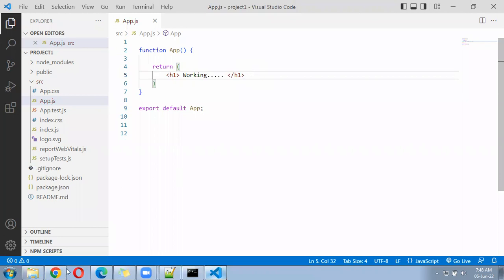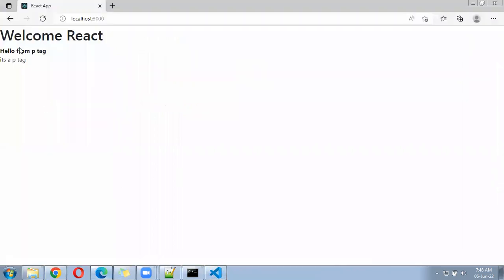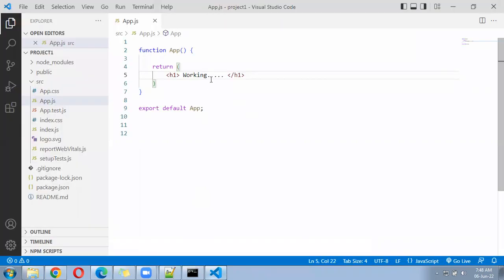Now let me come to my browser and have a look whether my page is loading or not. You can see here it says "working". The H1 got changed in the browser. So what is the file? This is the file. App.js is the file from where content is coming first. Now one element, one tag, H1, is there and it's working well.